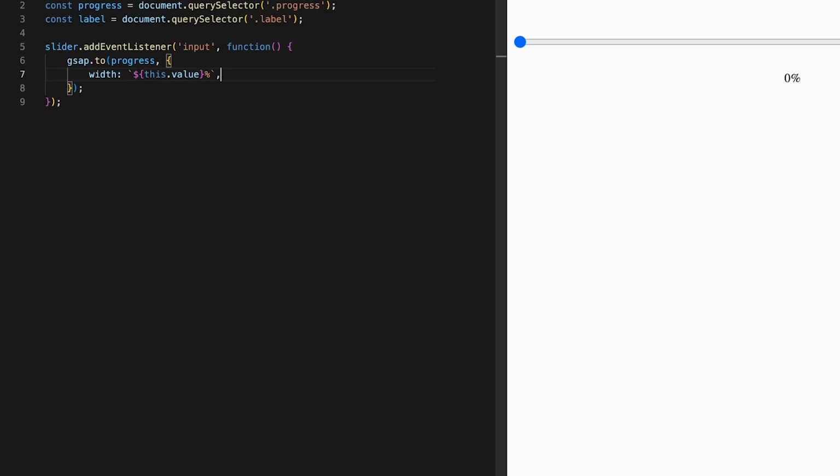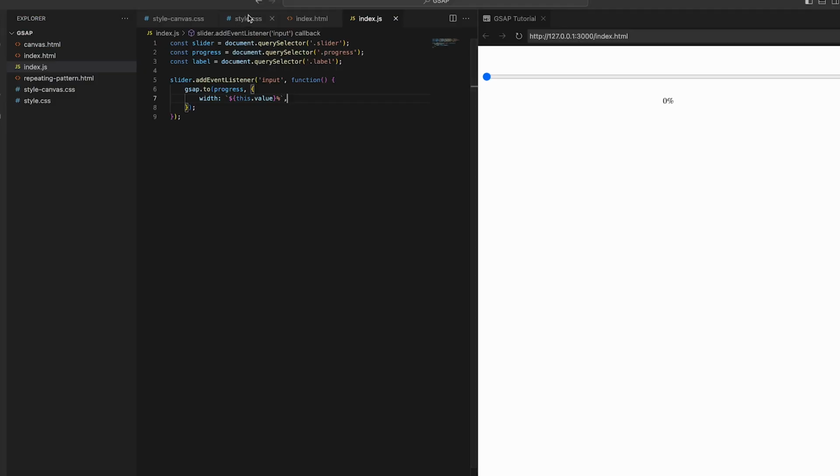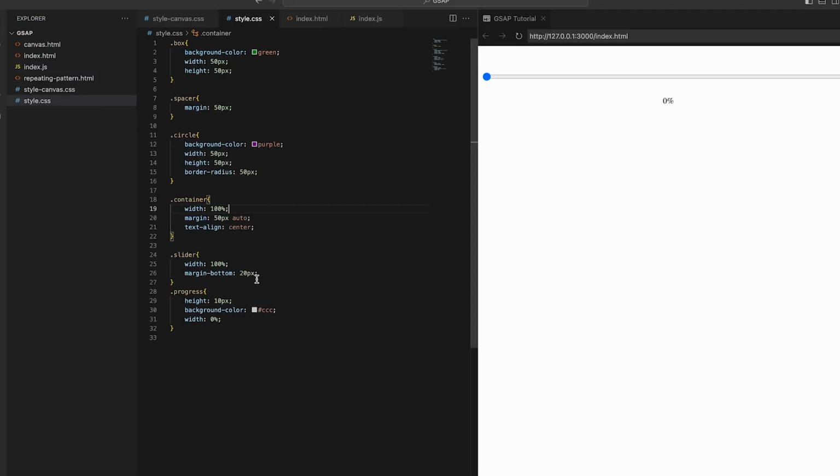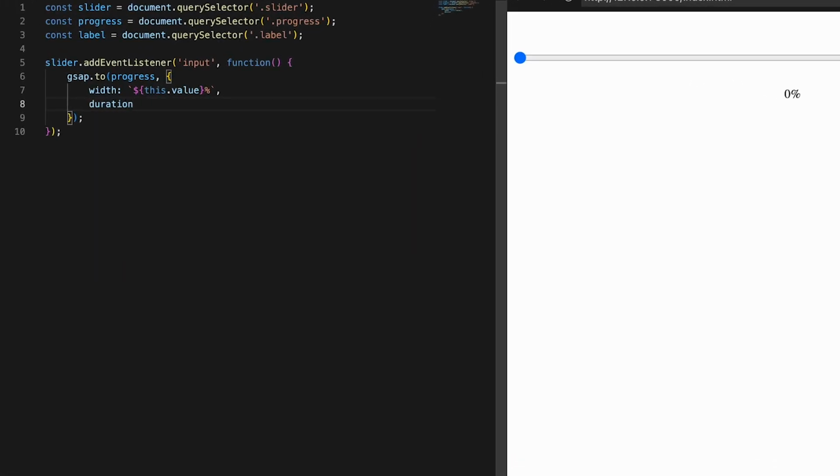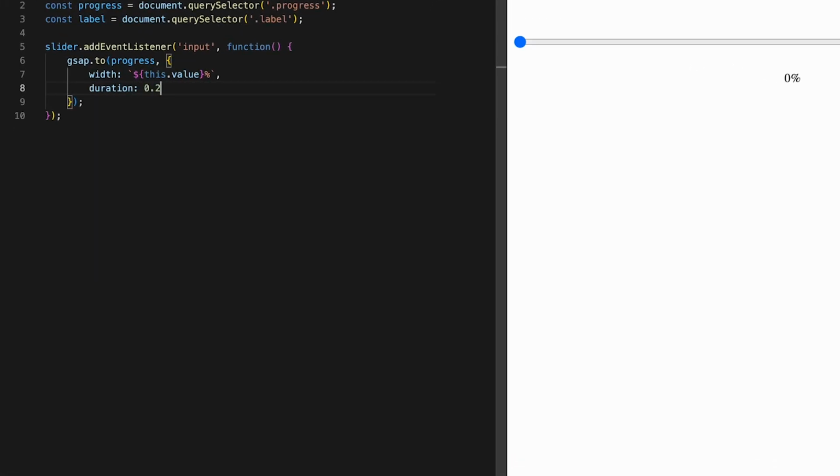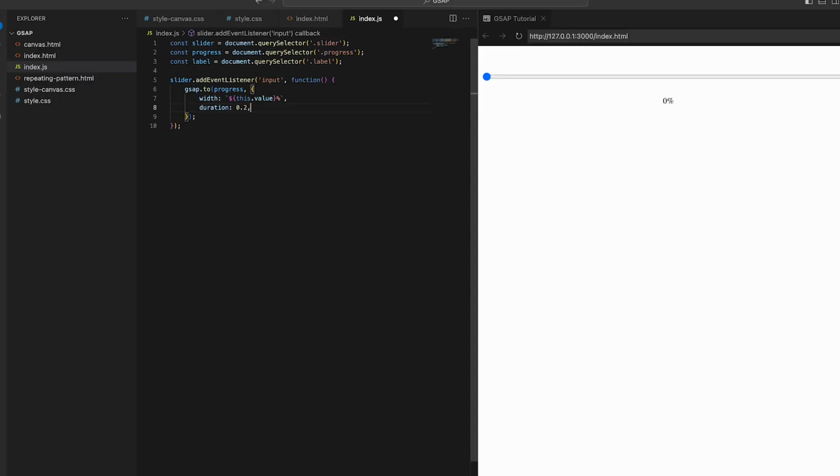Speaking about this value, this is referring to the value coming from the slider input. A width property we specified here is the same CSS property that we added to the progress class in the style.css. We also set the duration property to 0.2 to create a quick animation that smoothly updates the width of the progress bar as the value of the slider changes. Awesome, it works as expected. As you can see, the width of the progress bar is getting its value from the input range of the slider.